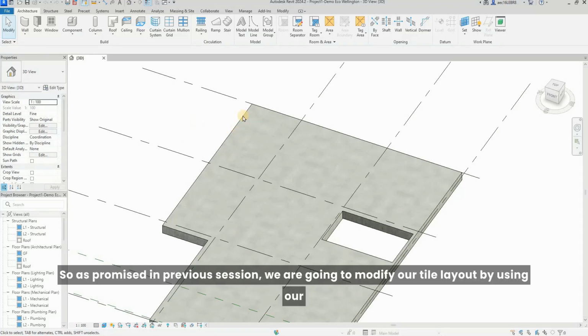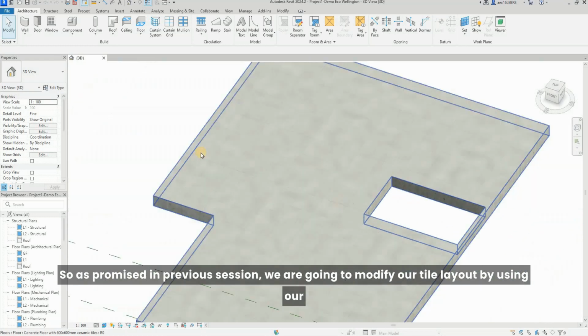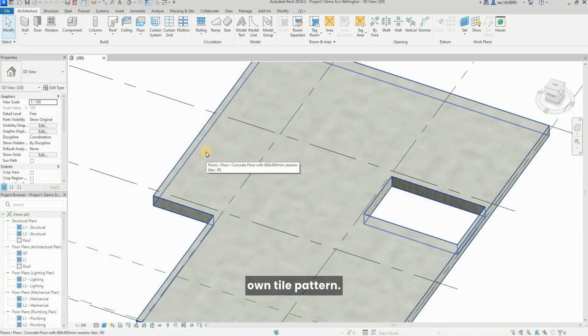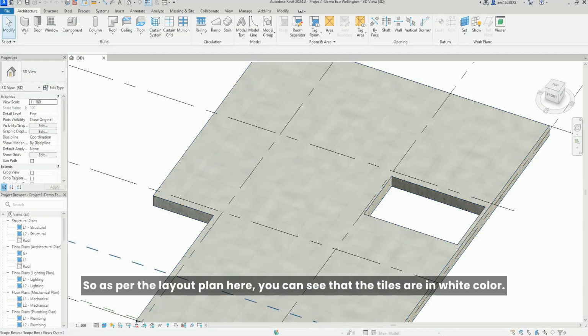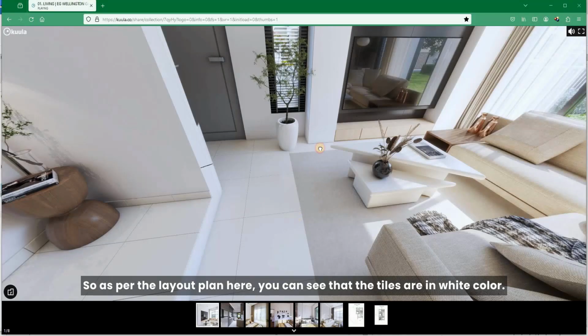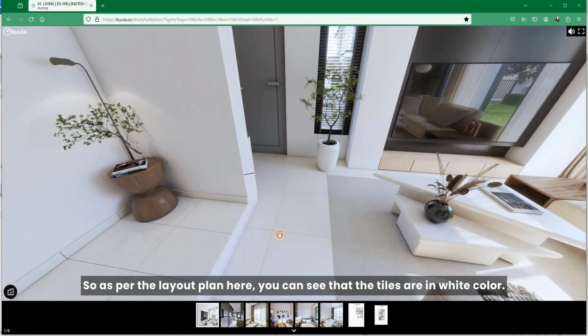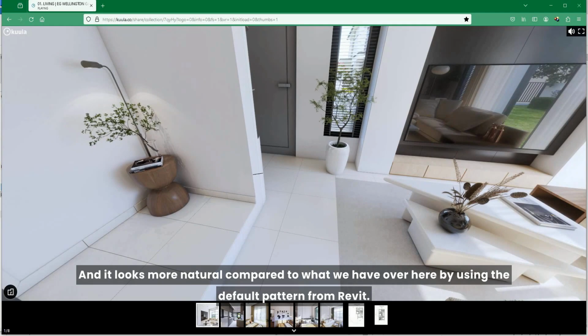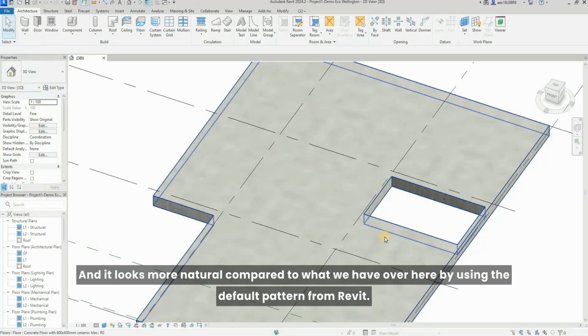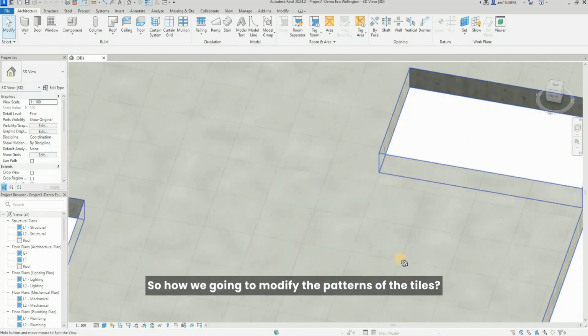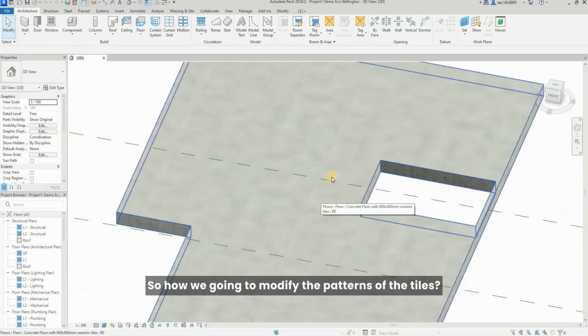As promised in the previous session, we're going to modify our tile layout by using our own tile pattern. As per the layout plan here, you can see that the tiles are in white color, and it looks more natural compared to what we have over here by using the default pattern from Revit. So how are we going to modify the patterns of the tiles?